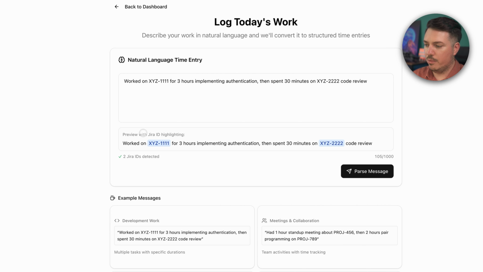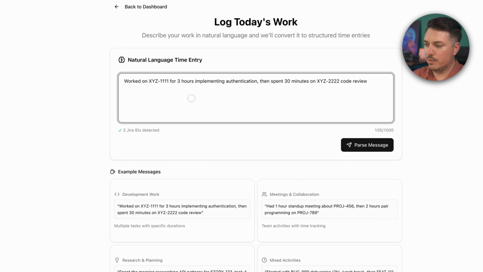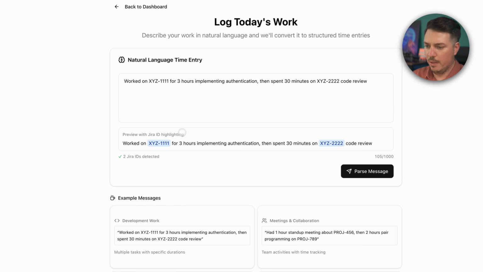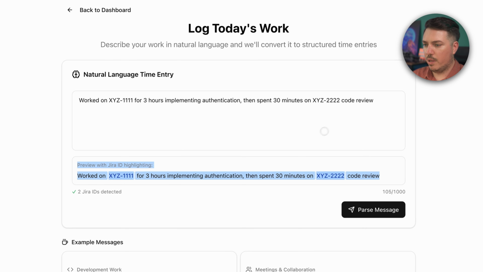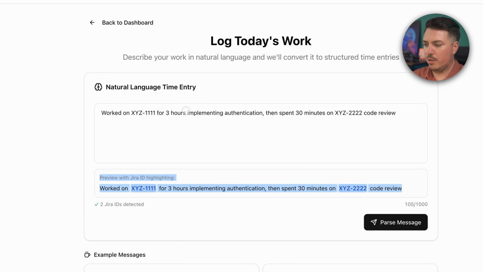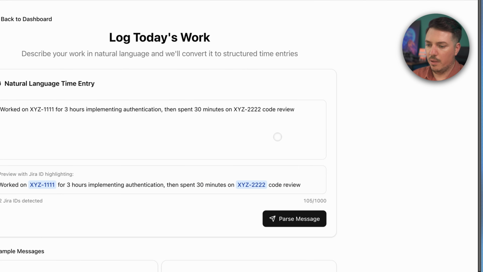Here we have preview with Jira ID highlighting. Okay, so it works right like this. I think might stay, at least for now. Nice thing is that we see instantly where those IDs are. But to be honest, I'm not sure if the thing that happens here shouldn't happen already here. But I don't know. That might be the thing to think about in the future.